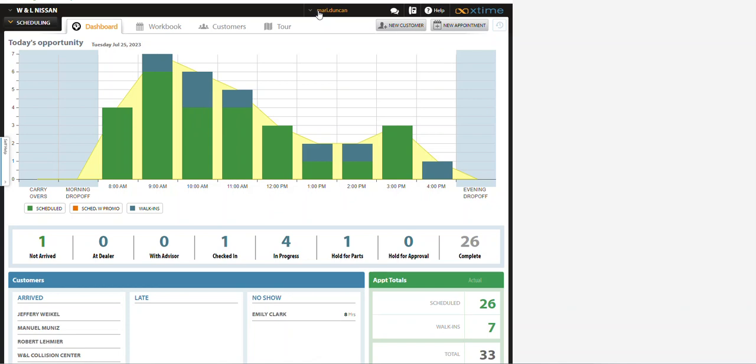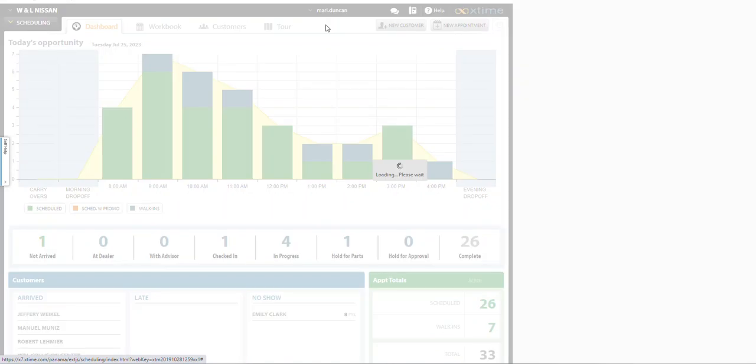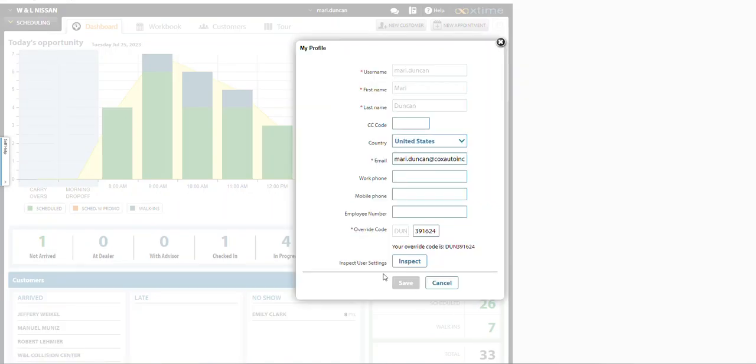All you do is click on it, go down to my profile, and down here, it's going to tell you your override code. So mine is DUN391624. If you want to change it, you just go in here and type what you want to change it to. But it does need to be six numbers, and then you save it.